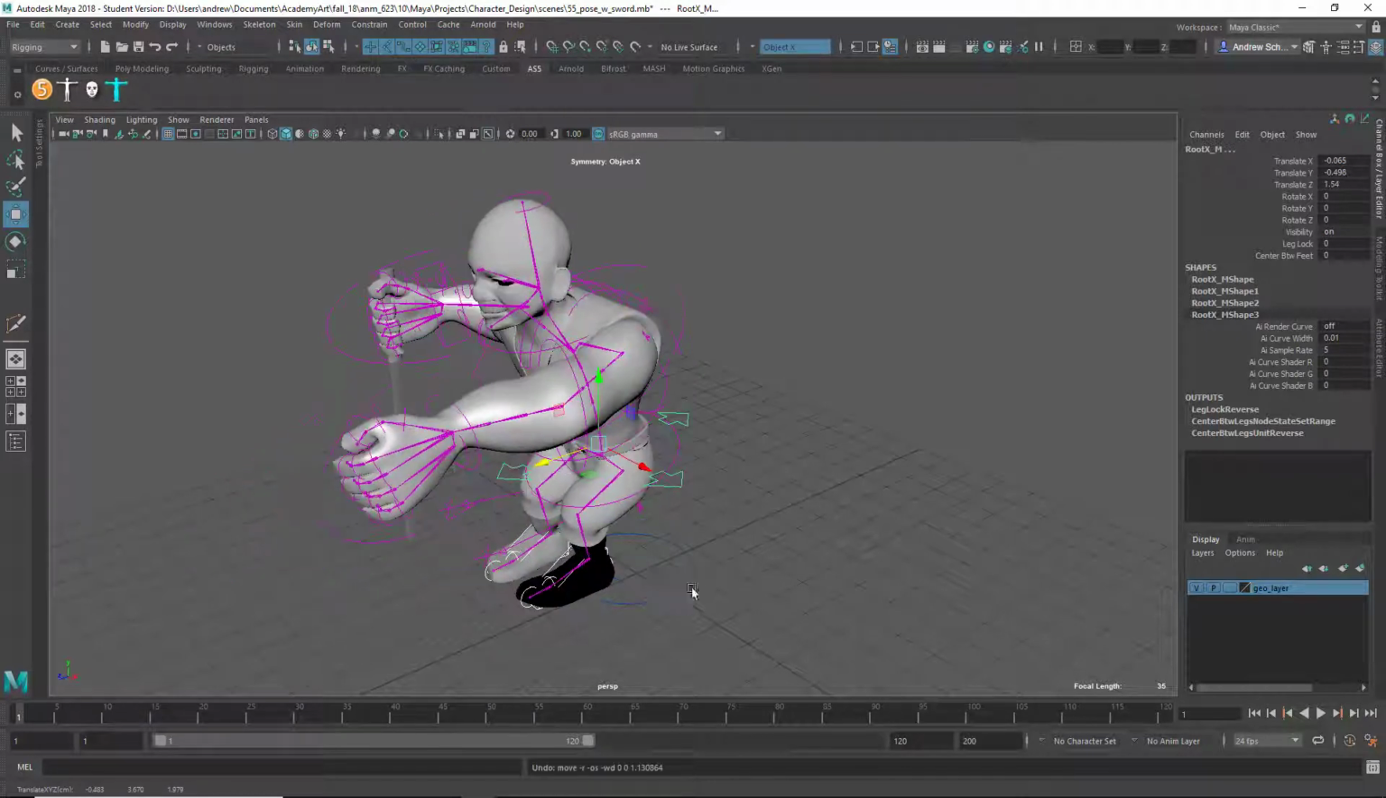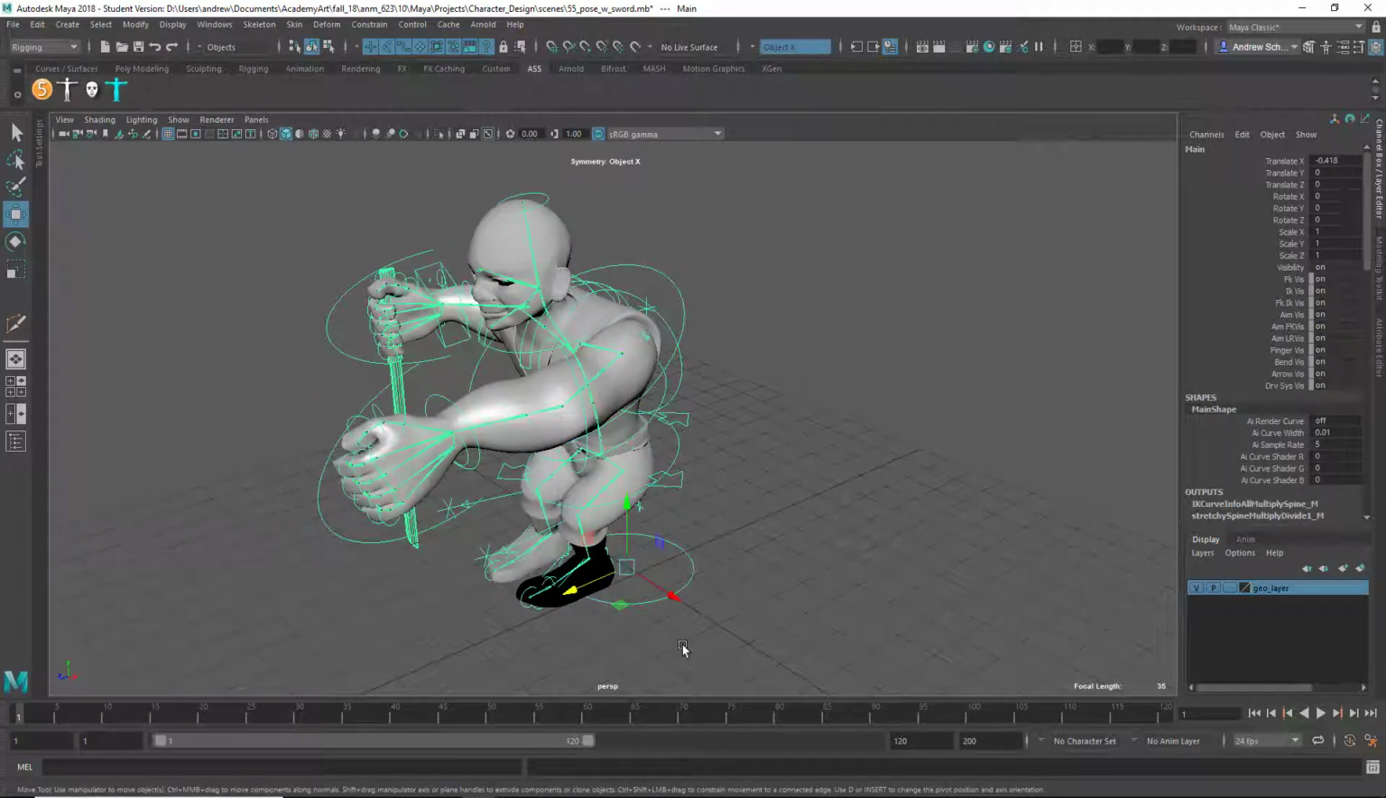But what you won't do is animate this main control to move the character around. Do not animate that main control to animate the character. You can use it to place him at the starting point in the scene, but don't use this control to animate the character. I can't stress that enough.